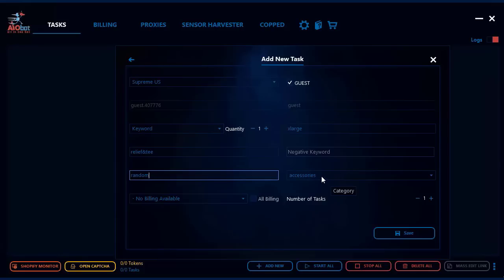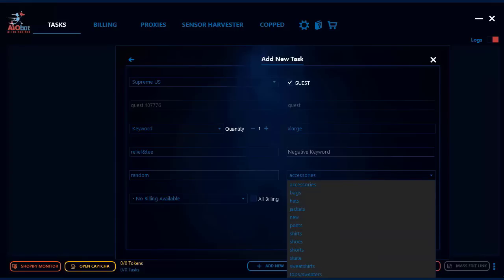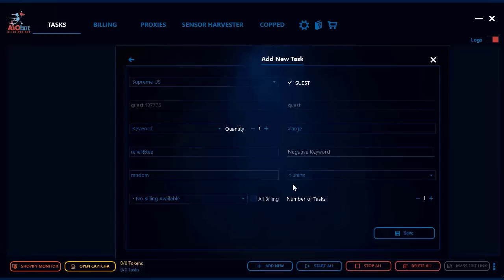For this, it's very important as well, the category. Make sure you go to t-shirts. This is where tees are often released.